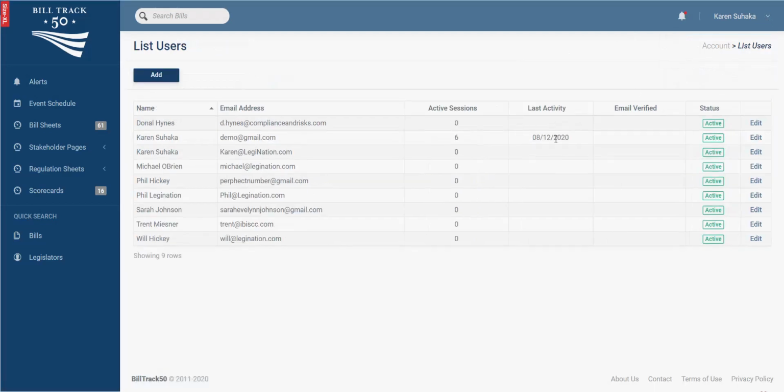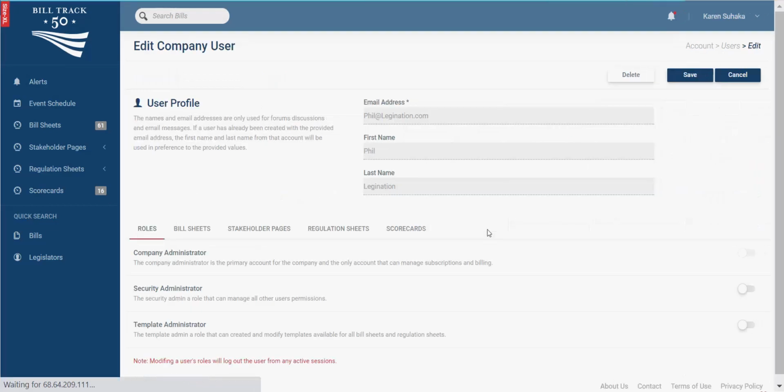So you've got that choice like you used to. And now I can edit a specific user. So let's edit Phil here. And I've still got the account level stuff. So I've still got the company admin. I can make Phil admin if I wanted. We've got this new security administrator, which we'll get into in a minute. And then template administrator is the same as it ever was. And so I can turn that on for Phil, and he'll have access to all the templates, be able to see them, add new templates, and change existing templates.